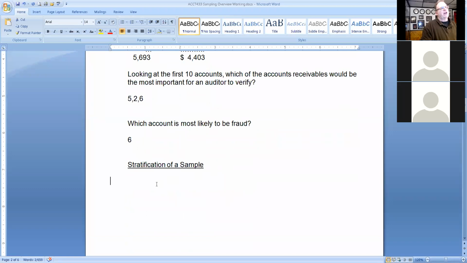Okay, so one thing they might do is stratify the sample. And you do it this way. You say something like, okay, everything over $10,000, we'll look at that 100%. Then from $1,000 to $9,999, you're going to go, 30% on those. Anything under 1,000, maybe you say, okay, we'll do 5% of those.